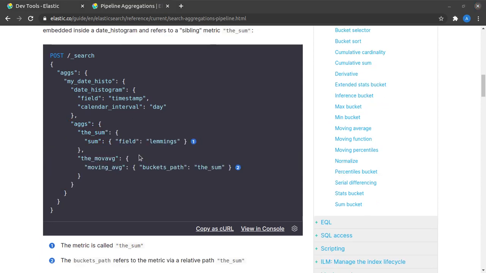Another thing that we note here is that inside this aggregation, we are calculating two metrics, which is the sum and the moving average. The sum simply calculates a sum over a certain field called lemmings, but moving average calculates a metric called moving average on the already calculated metric of the sum. It specifies that the bucket path is the sum, which is this aggregated metric right here, and moving average uses the sum as its input and gives us a certain output.